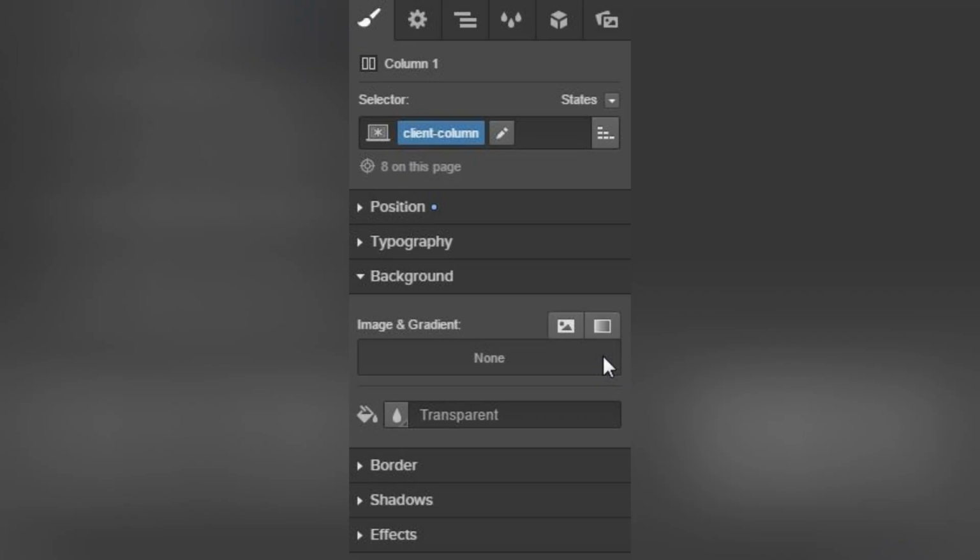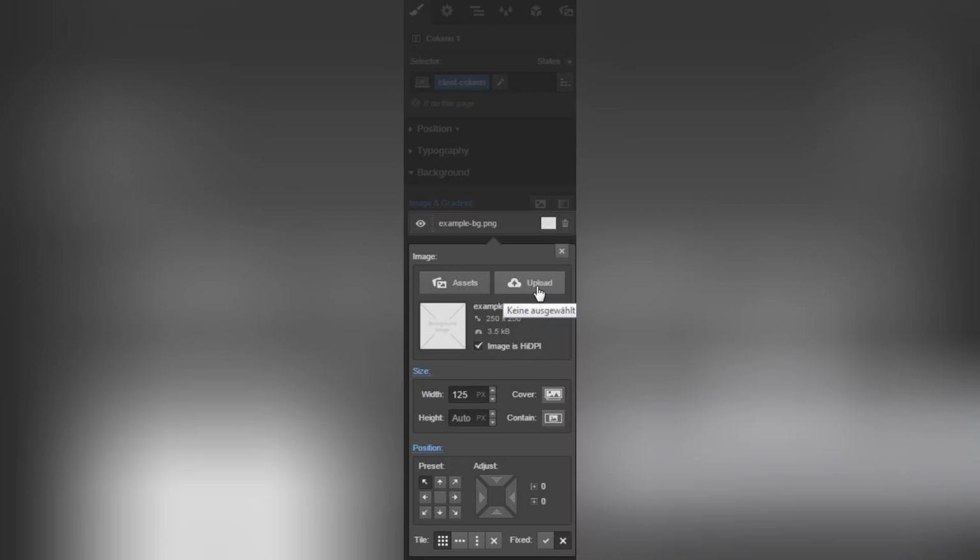Now it's time to bring in your own artwork. Click to add a new background image and you'll have the option to either upload a new file from your computer or select an image you have already uploaded to your Webflow assets.